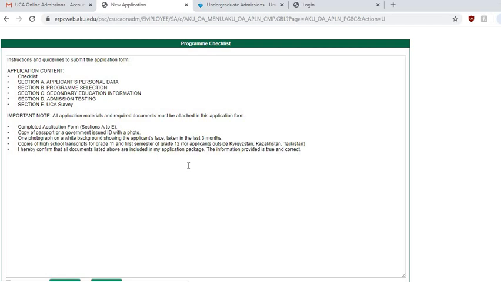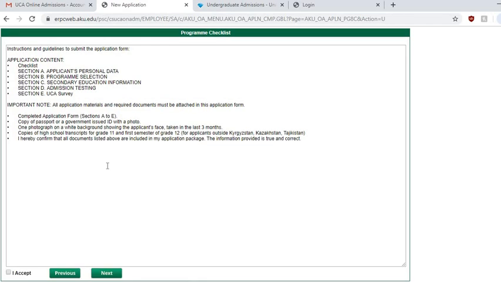If you are from outside of Kyrgyzstan, Kazakhstan, or Tajikistan, you will also be required to provide your high school transcripts. Please note you will need a copy of your passport and one photograph taken with a white background showing your face, which was taken in the last 3 months. Once you confirm you have these items, please press I accept and continue to the next stage.